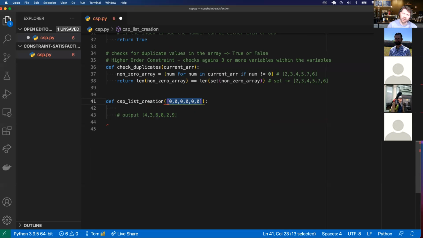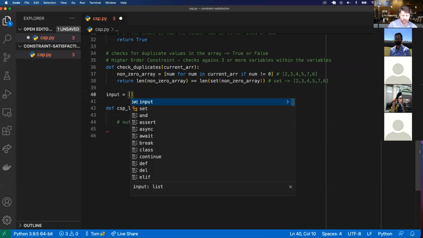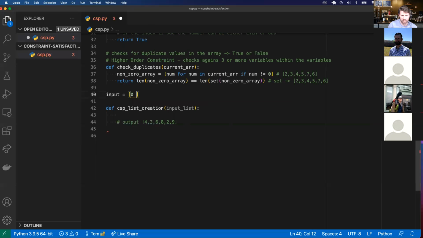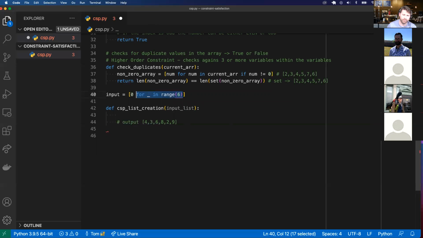Let's say input list, and the input list is going to be an array for range 6. So that's how you quickly create an array of 6 zeros.